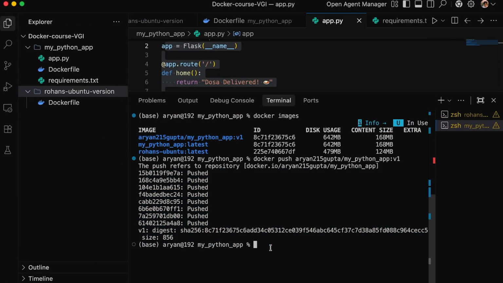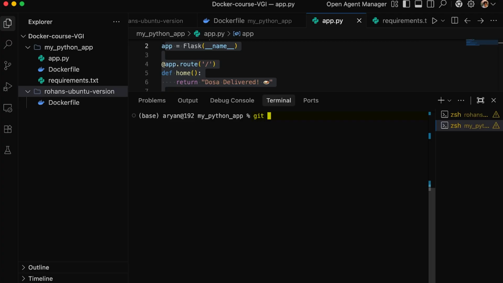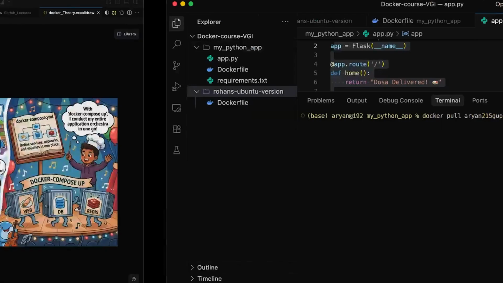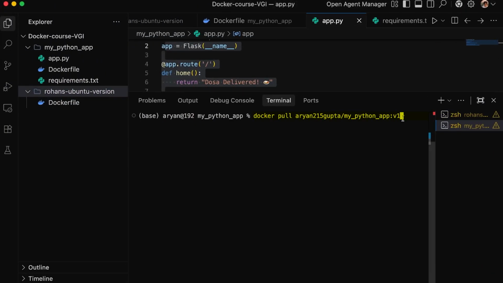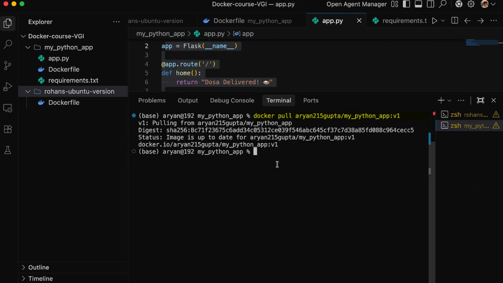They will use, let me clear these things, clear. They will just use the Docker pull command. So they will run docker pull, and then my image name plus my version v1, because this was my version, right? The v1 is my version, so you can have many different versions of a single image. Then press enter. Now it is going to download my entire project onto their system.